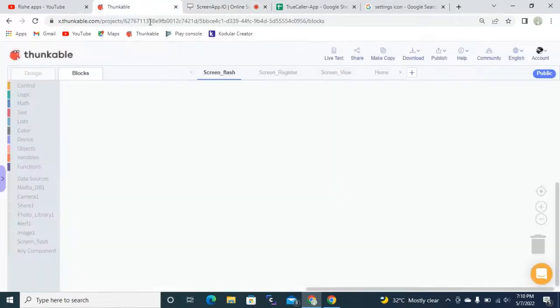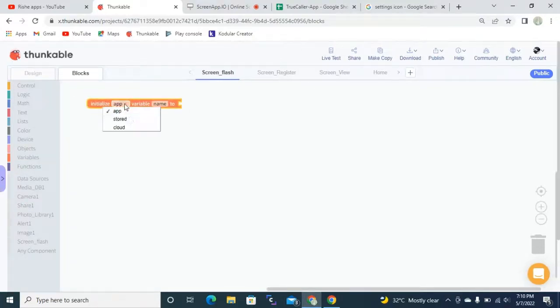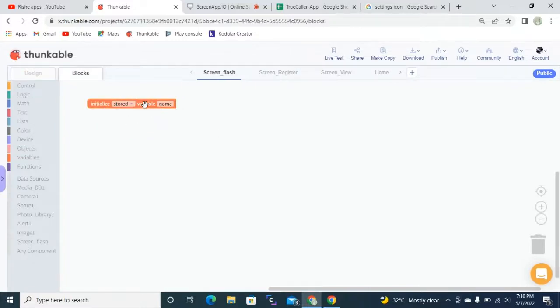It's taking some time to load. So now we have successfully loaded the screen. So now what I'm going to do is add some variables here. In the flash screen, first we are having the stored variable, like a username. After the username, we are having the phone number.